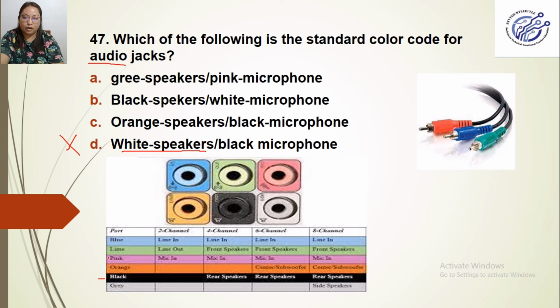So si letter C, orange for speaker. Tingnan po natin si orange. So hindi din po siya si orange. Wrong na din po siya kasi black din po yung sa kanyang microphone. Then we have letter B, black for speaker. So speaker po yan, kulang po na yan ng A. White for microphone. So ito din pong white ay para po siya sa audio. Although itong si black ay sa rear speaker po siya, pero magiging mali po yan kasi po si white ay para po yan sa video.